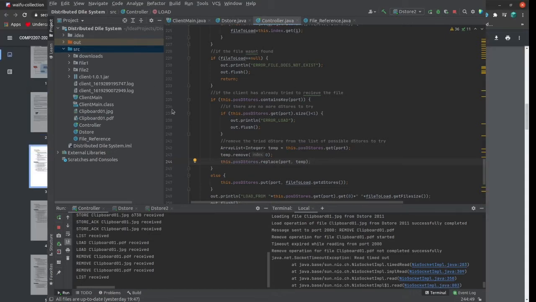The only thing that I'm wondering now is in the store operation, I realise, does this actually work? Because does it actually send an ack once the controller receives all acks? Oh wait, that's with the store, I mean the load. D-store to client, file content. Yeah, the controller doesn't actually know when the load was successful. So this possible dstores thing is just gonna stay there. Which is not great, because then if they keep requesting the same file over and over again, they're gonna start to get the error load thingies.